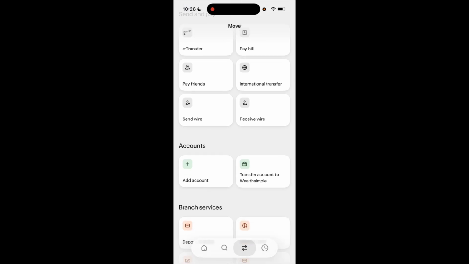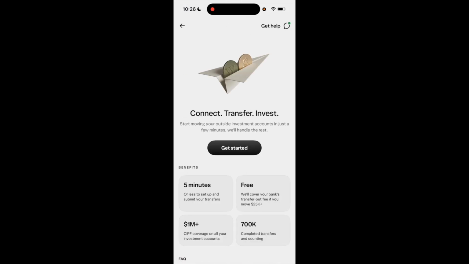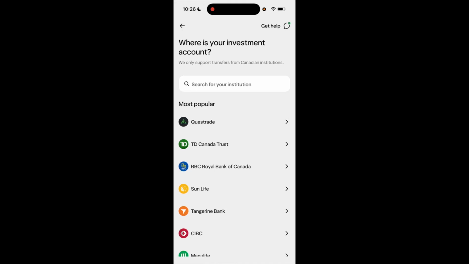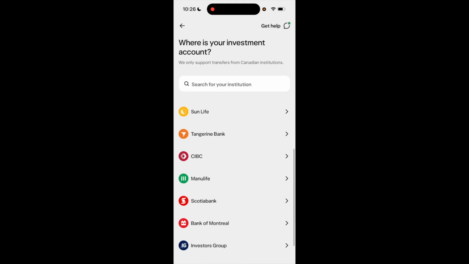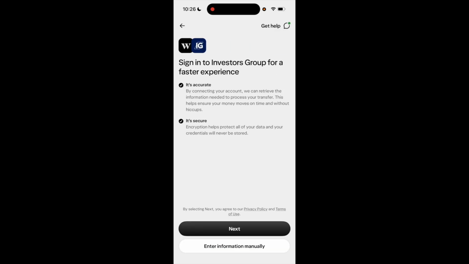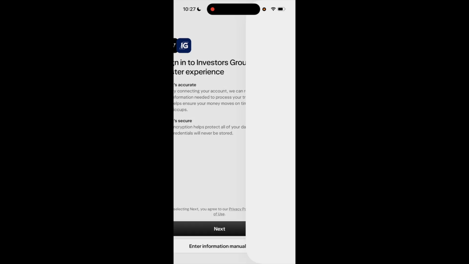select Transfer to Wealthsimple. Then press Get Started. Once you're here, if you were to scroll down to the very bottom for me, it says Investor Groups or IG Wealth. Go ahead and select that and then press on Next or enter information manually based on how you want to sign in. I'll just go ahead and enter the information manually for this example.